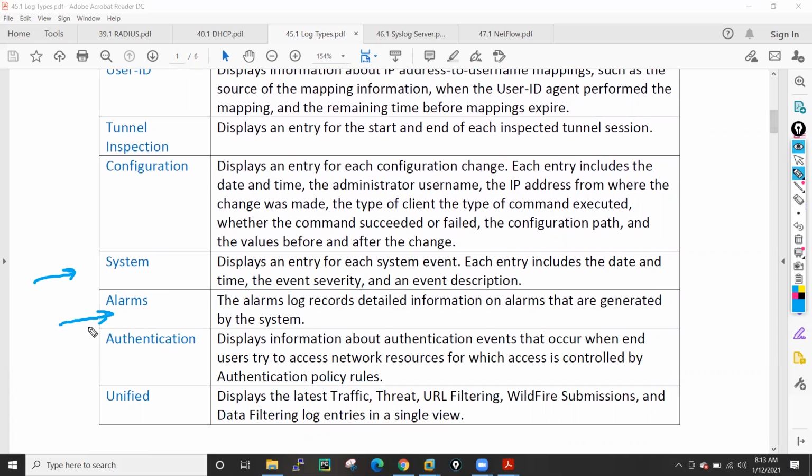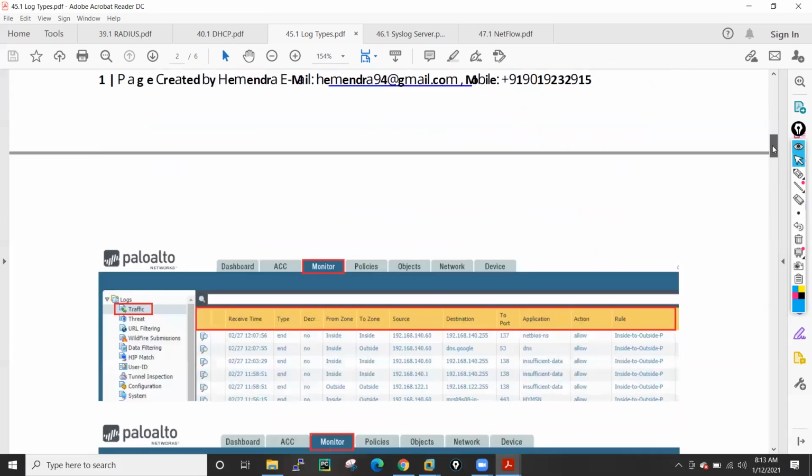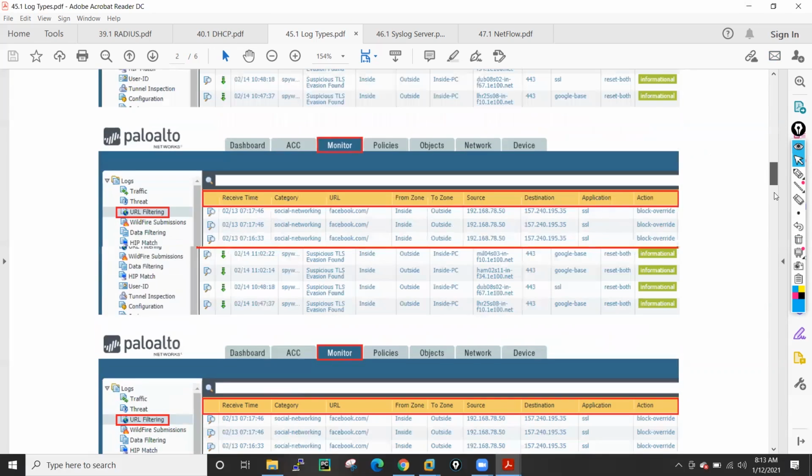Alarms: here we will see the alarm related details, like if any alarm is generated by the firewall, let's suppose for a fan that stopped working, or the temperature increased, all these things we will see here. Then we have authentication logs, which display information about authentication events that occur when end users try to access network resources for which access is controlled by the authentication policy rules. Okay, so here we will get the authentication related logs. So these are the different kinds of logs which we have in Palo Alto. Okay, this is the same story.